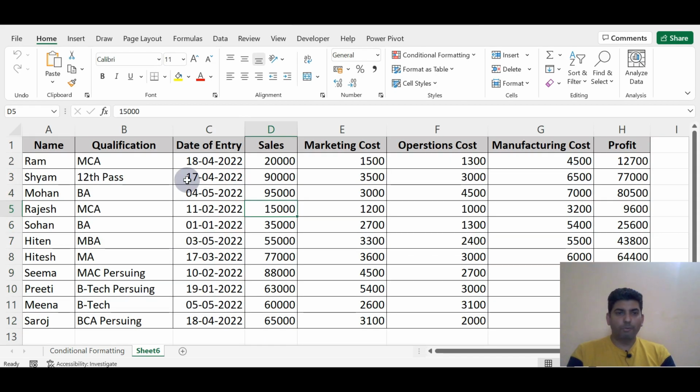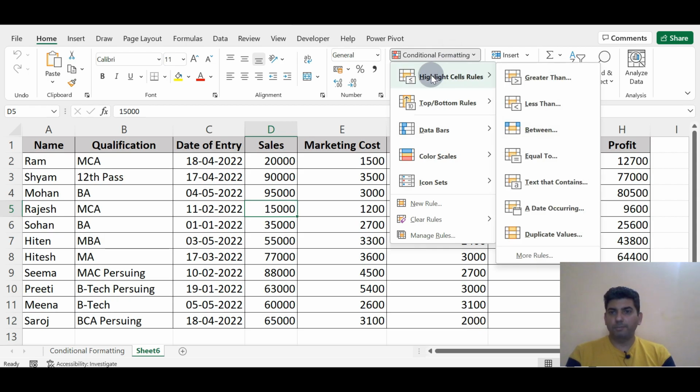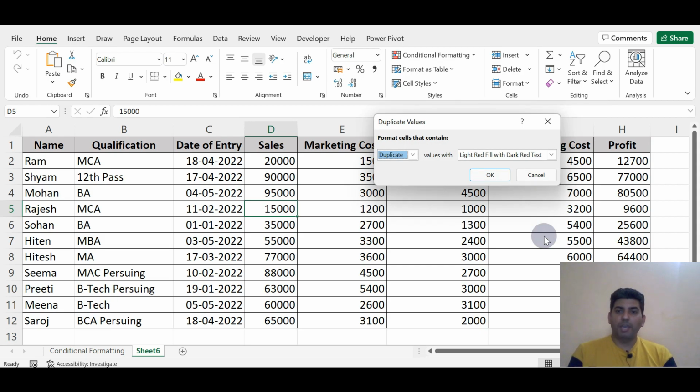So here we have understood some predefined highlight cells rules. We have done greater than, less than, between, equal to, text that contains, date occurring, and we can also see one very important predefined conditional formatting rule, which is duplicate values.